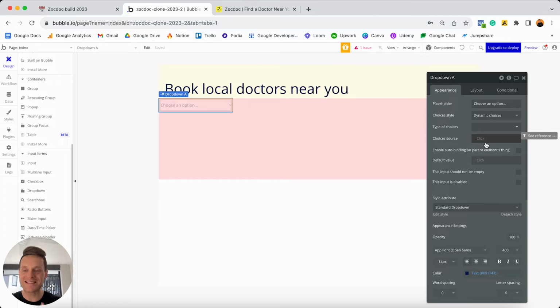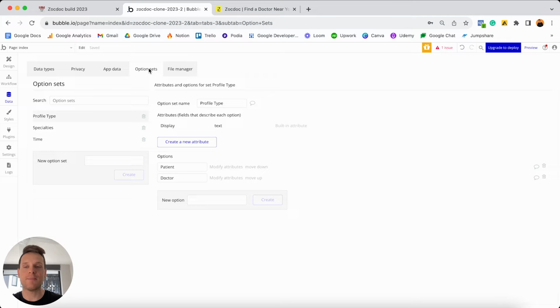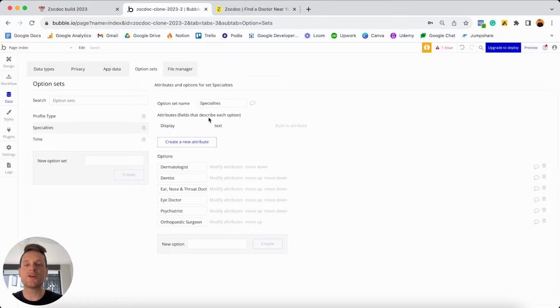Now, what on earth does that mean? The word dynamic is something you're going to hear a lot inside of Bubble today, and it just means that it's going to be able to change and respond to any information that's stored inside of your application. And so a great example of that is if we were to open up our data tab here and open up our option sets menu. You might remember that we'd previously created this option set list known as the specialties. So these were all of the different kind of doctors that we were going to allow on our platform.